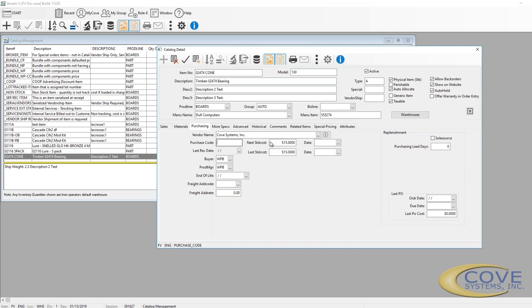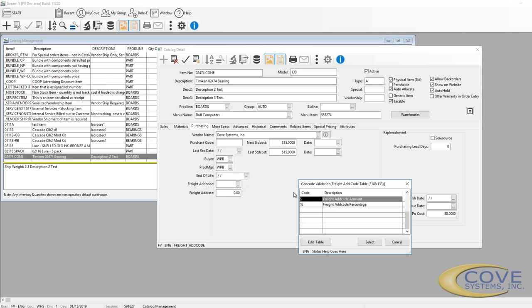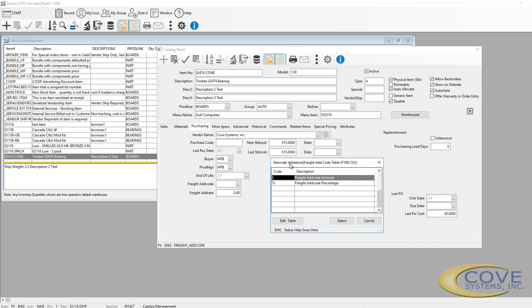The next standard cost and the last standard cost are stored here with their dates. The buyer, product manager, and end of life are all pretty straightforward. The freight add code, what this is for is when you receive something, you can capitalize your freight.